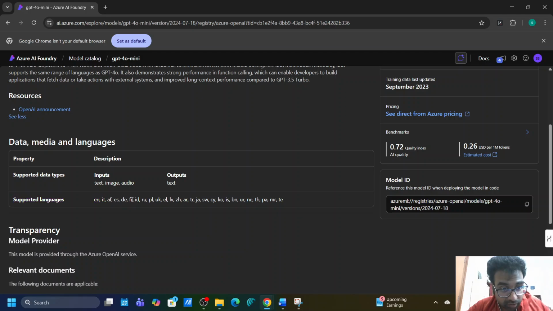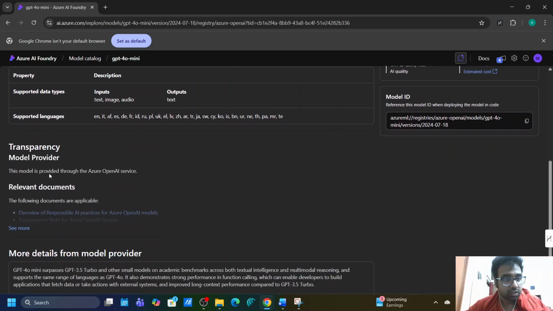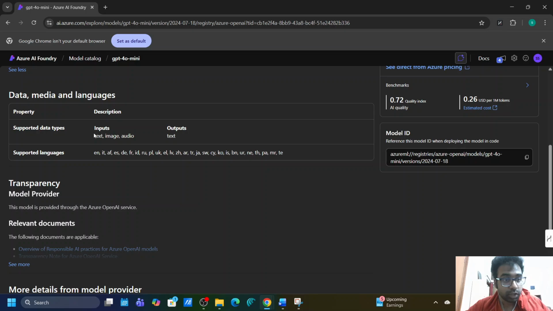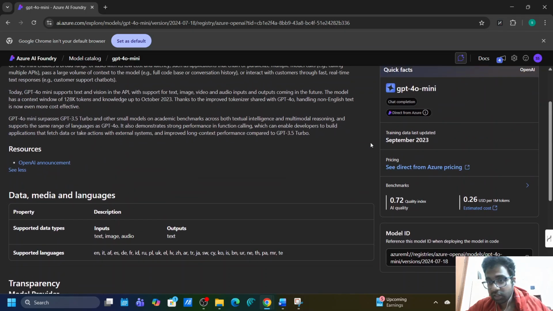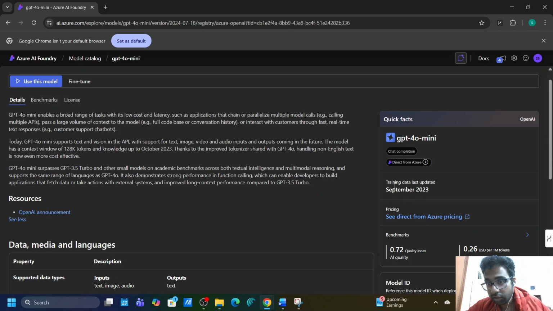I think this FR is for French, IT might be for Italian, UK might be for, I don't know, Ukrainian or UK English. So yeah, this is the supported languages, supported data types, and you can see the training data last updated. The data on which it is trained was last updated on September 2023, right?